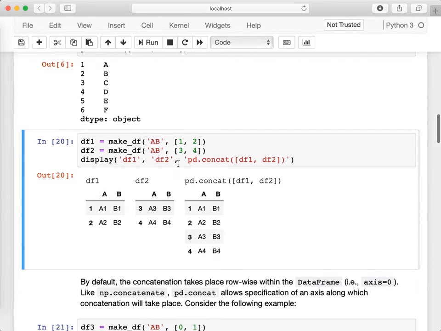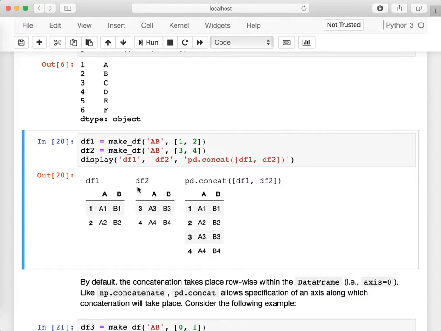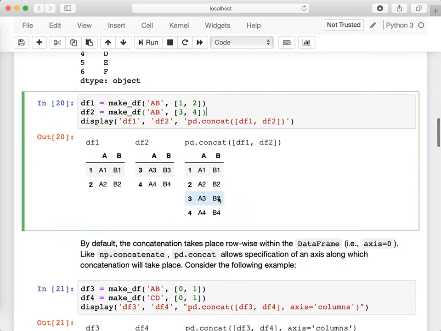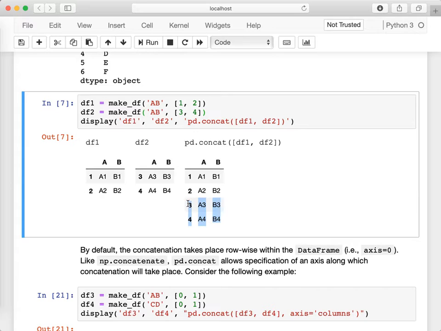Let's take a look at this example with a data frame. In this example, we have two data frames, df1 and df2. df1 and df2 share the same column index, but they have a different row index. Now, concatenation, simply speaking, will basically put df2 after df1. This is very similar to what we had in the series. We're simply sticking df2 here after df1.